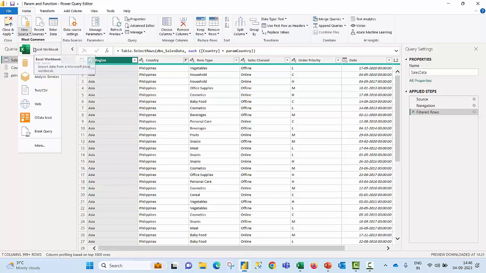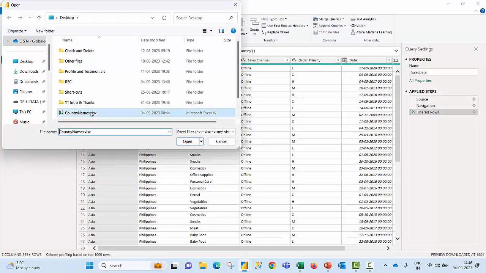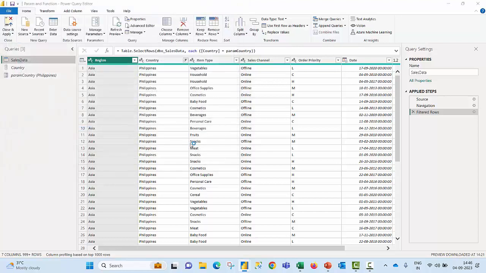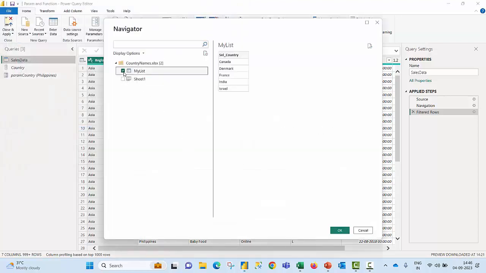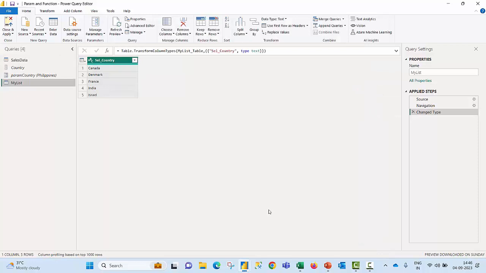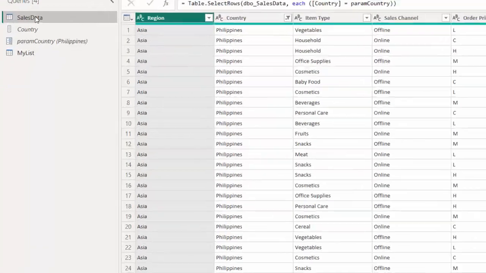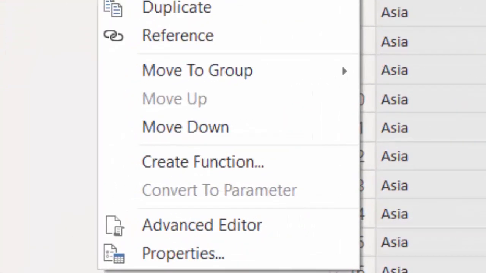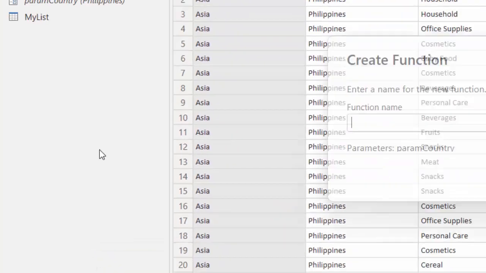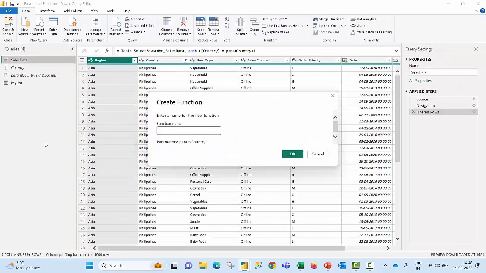So I go to my Power Query editor, click on New Source, Excel workbook called Country Names on my desktop, in which I have a table called My List. So I bring that to my Power Query editor. As of now, the recently brought query called My List sits idle without doing anything. Let me click on the sales data table, right click, and then use an option called Create Function. And I just need to give a name for this function.